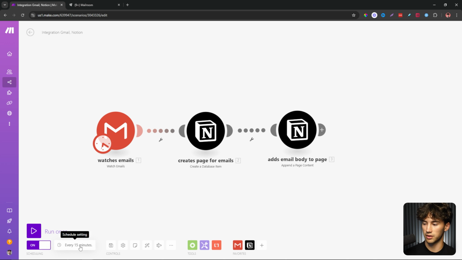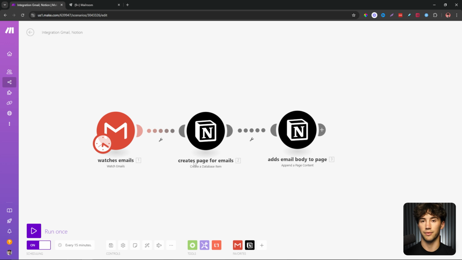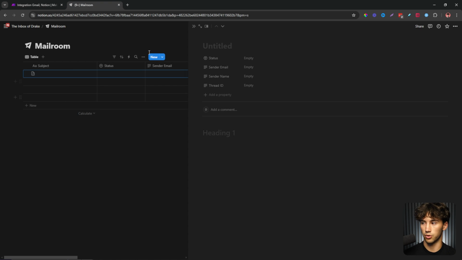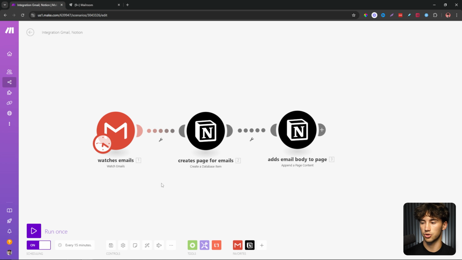And here you can actually turn on scheduling and set schedules at certain intervals if you want, so that it's pulling from your email box every 15 minutes, every 10 minutes, whatever it is in order to add it to your database. For this tutorial, I'm just going to make sure that I just hit run once and I can pull in emails whenever I'd like. I'm not going to schedule it out since this is my example page.